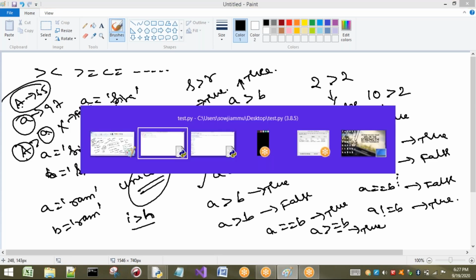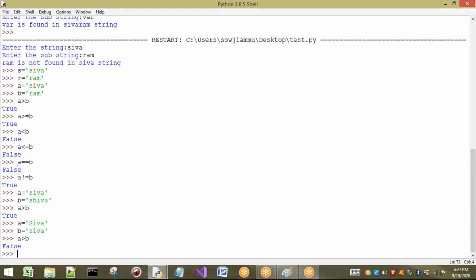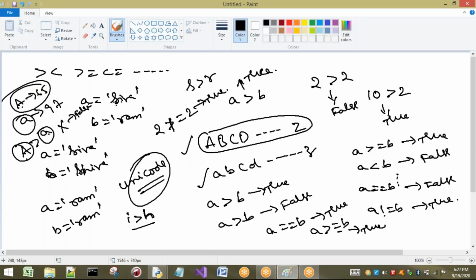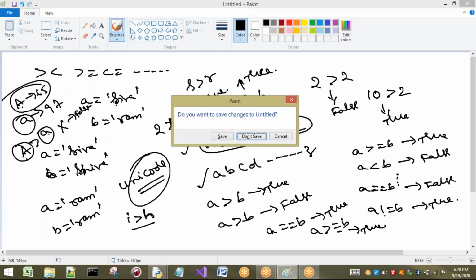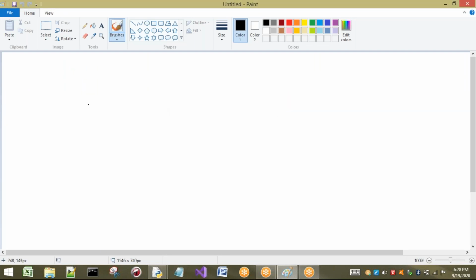Okay, right. So next, I think these are the different cases we have seen here. This is about comparison operators that can be applied onto your strings. So now we are going for string methods or string functions. Some people may get confused, saying, sir, why are you telling methods and functions?